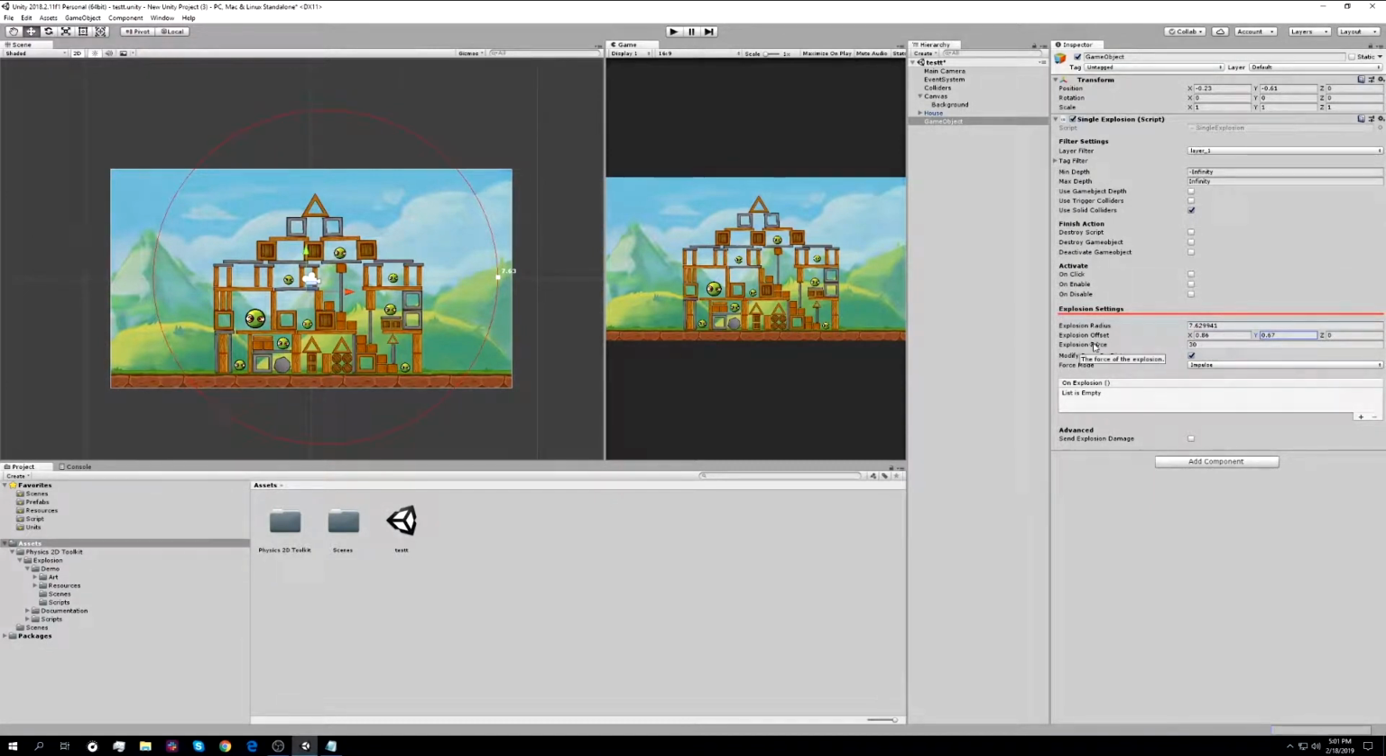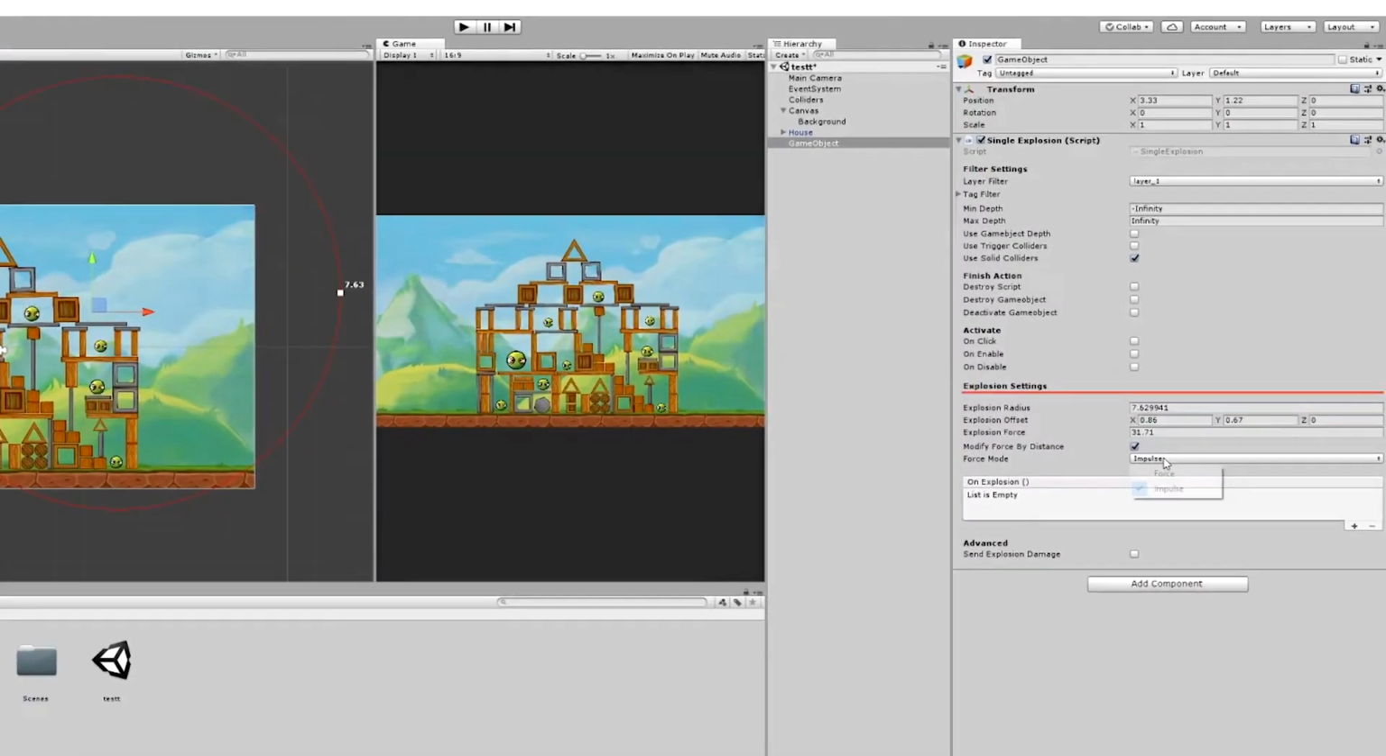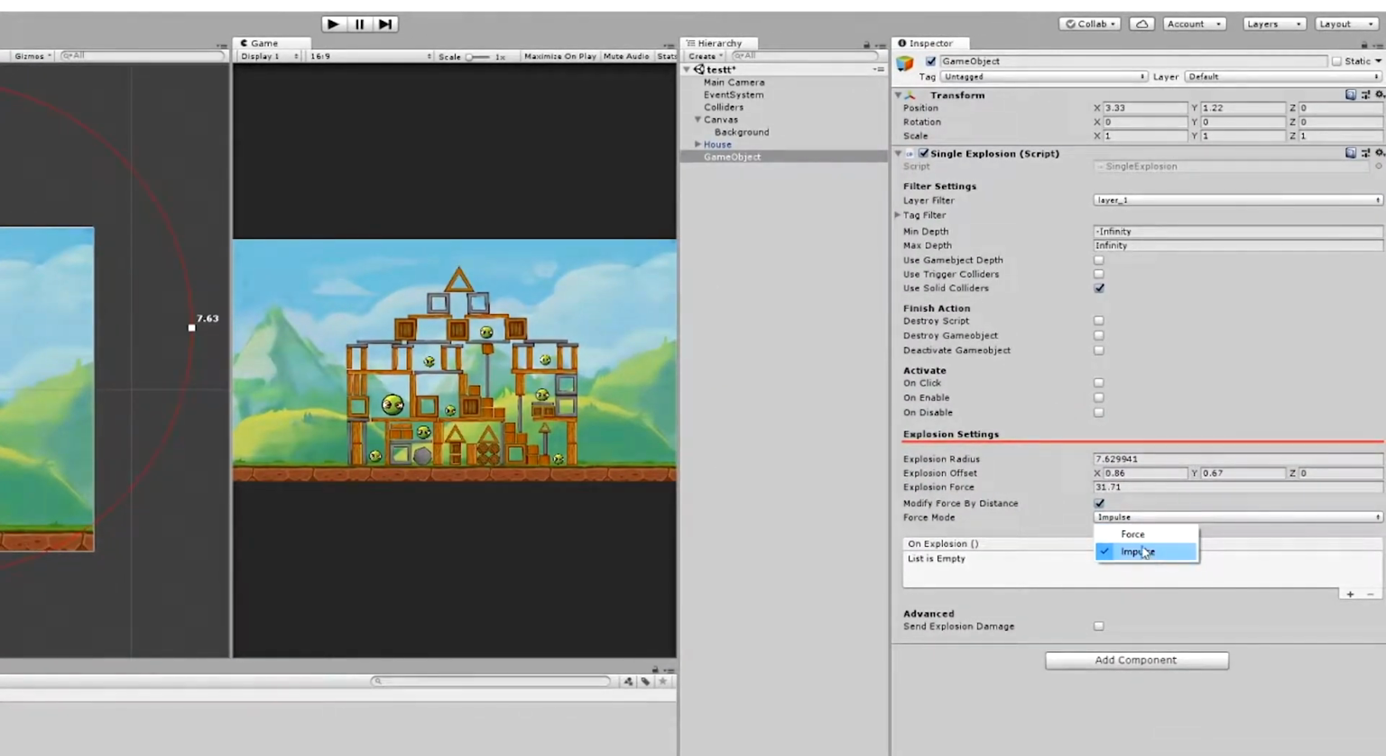Explosion force can be increased or decreased, and the modified by distance setting can be toggled on to taper off the force as objects get further from the point of origin, or off to have consistent force across the entire area. Force mode can be either impulse or force. The simple difference is impulse tends to be much more powerful than force.